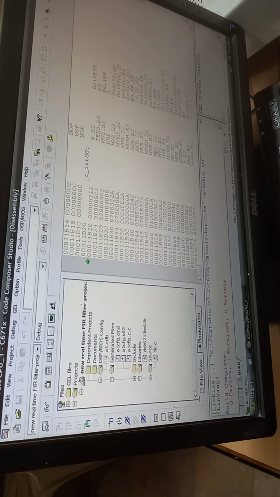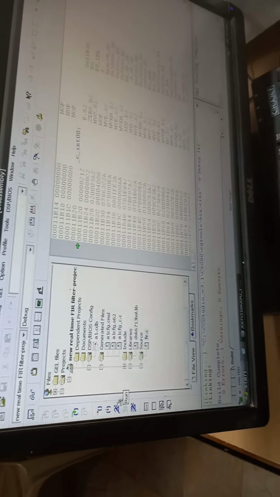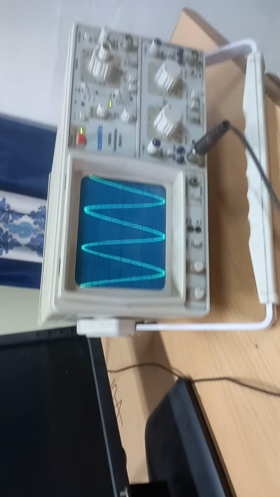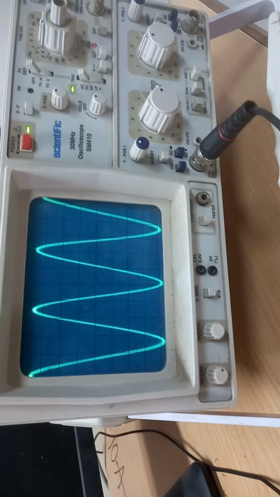Without wasting much time, go to the run option and use the run. Click run. When you click run, you can automatically observe the output on the CRO here. A sinusoidal signal is coming on the CRO.